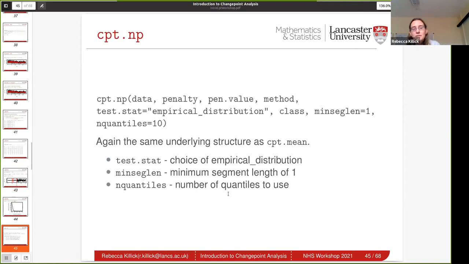Right. So let's maybe think about that, using that type of diagnostic in our next set that we're doing. So now I'm moving away from using the changepoint package. I'm now going to use the changepoint.np package, and that provides one function, cpt.np, for non-parametric.